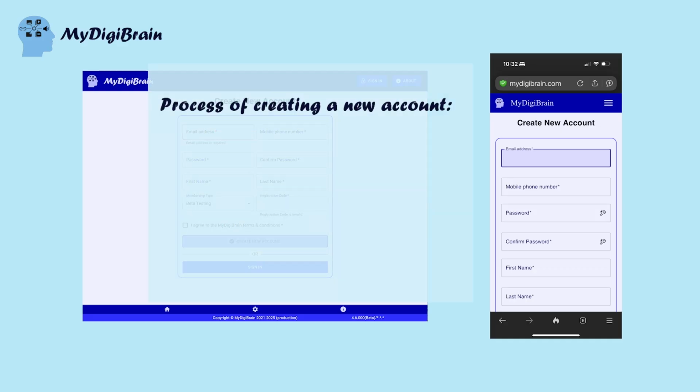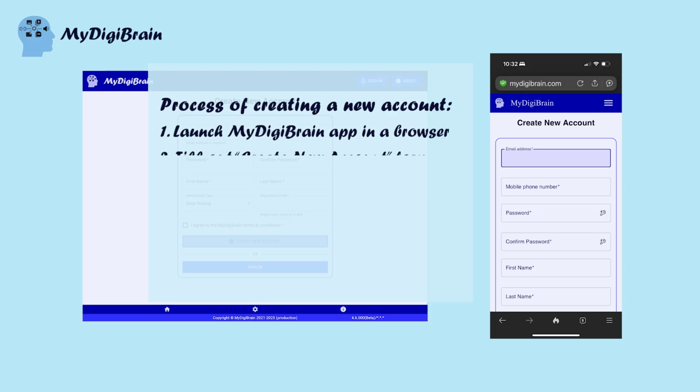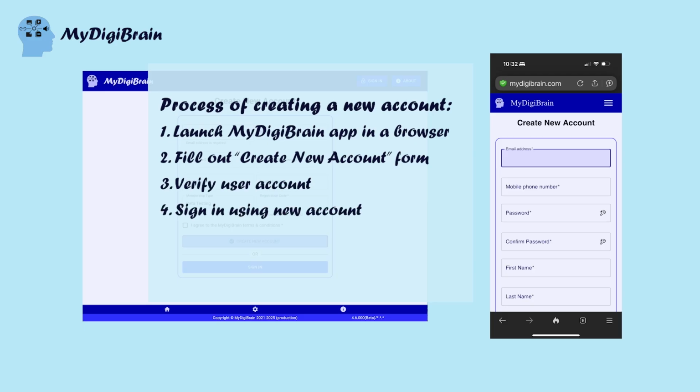First, we'll navigate to the browser-based MyDigiBrain application. Next, we'll step through the process of creating a new user account. Then we'll show the mandatory user account verification process. Finally, we'll log into MyDigiBrain for the new user account.